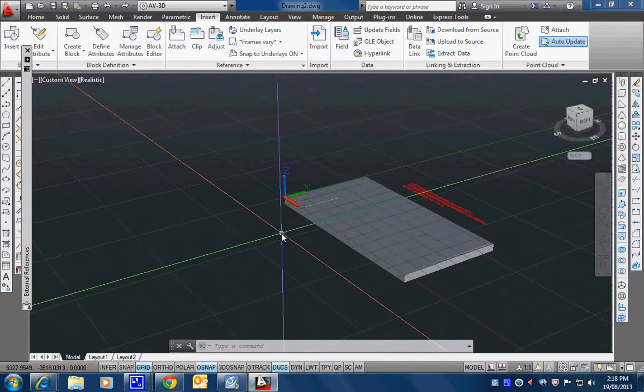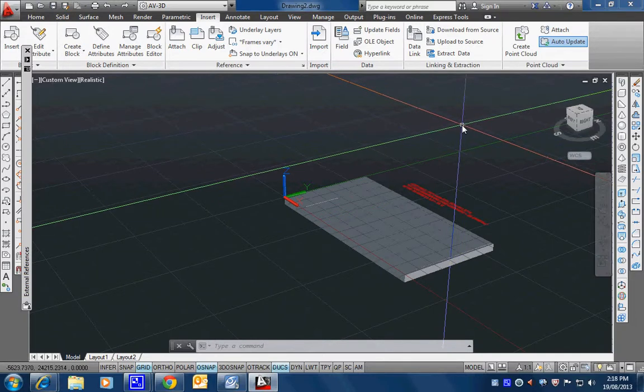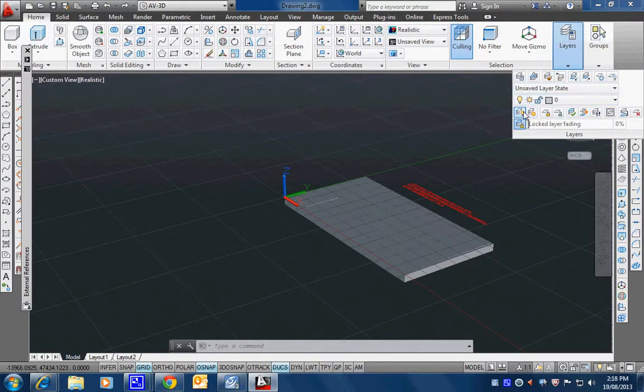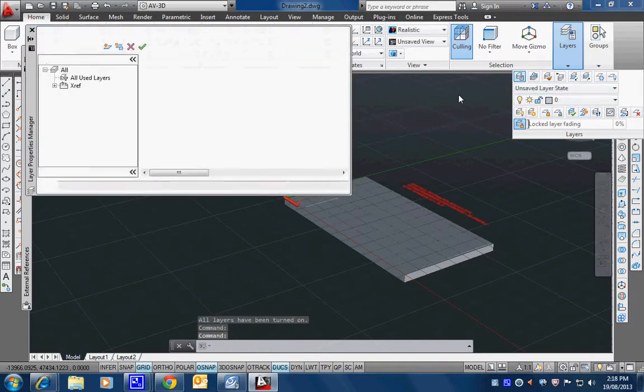Okay, we will now add some walls. To do that, we will first add some layers, and we'll create a new layer or two layers. Oh, sorry, wrong one. This one here. It will come up eventually. There it is.